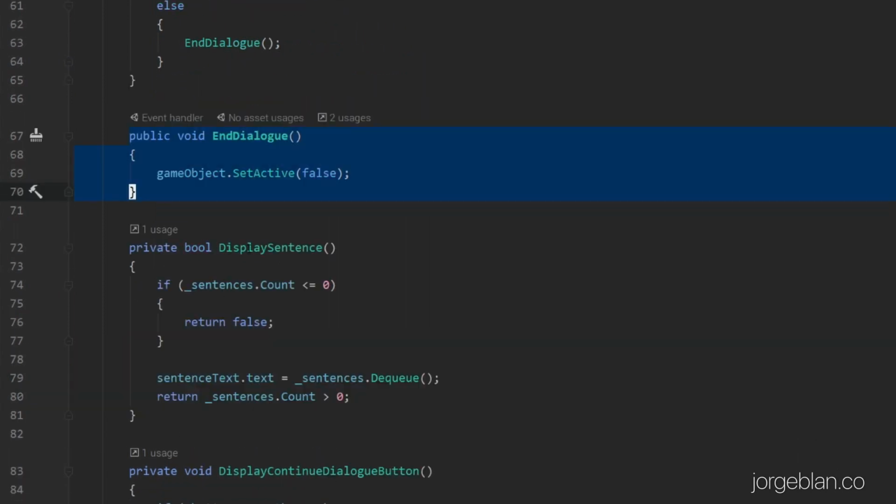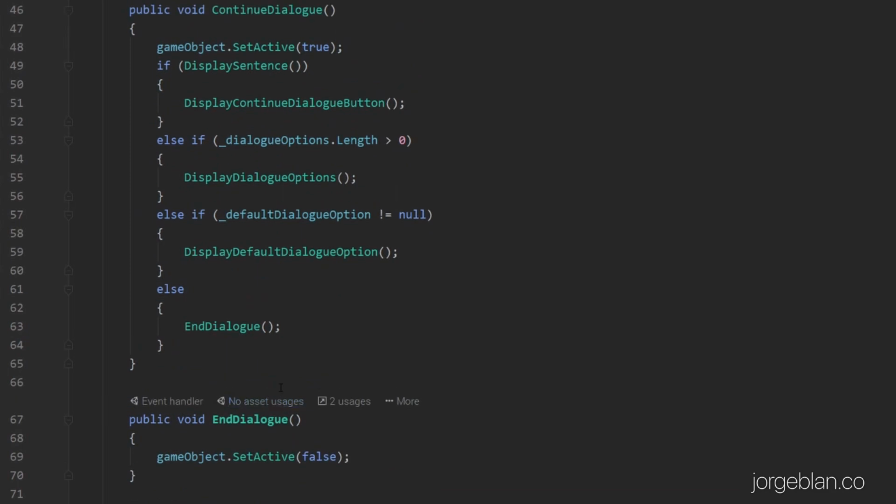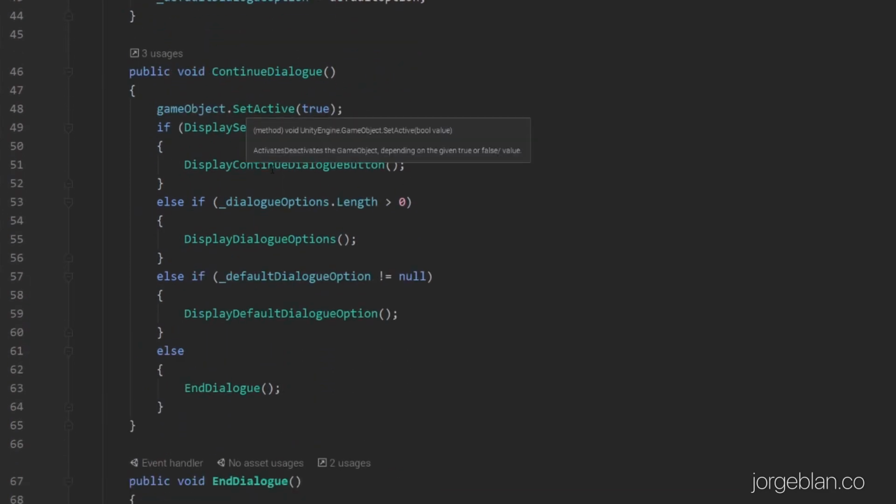As you saw before, when we're trying to display a new sentence, we first check that we have sentences to display. If not, we return false. Then we get the next sentence from the queue here. And then if after getting that sentence, we know that there's no further sentences, we also return false. Otherwise, we return true. This way, not only when we have no sentences left, but also when we're in the last sentence, we will try to display the dialog options.